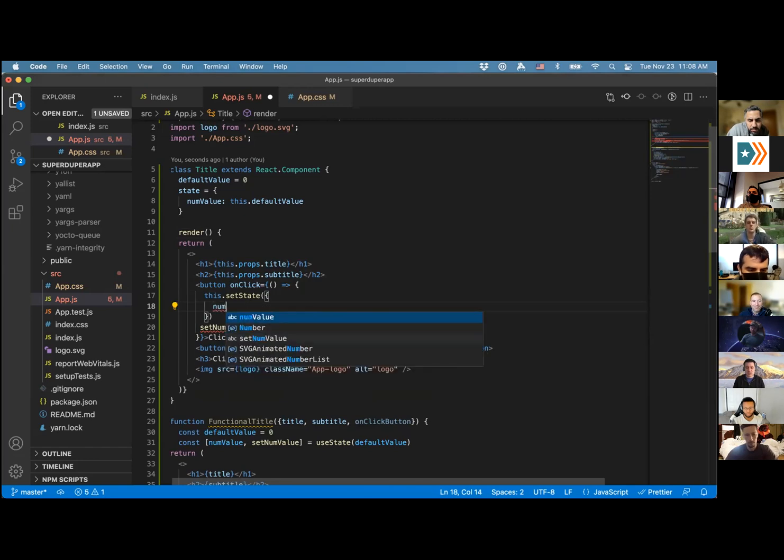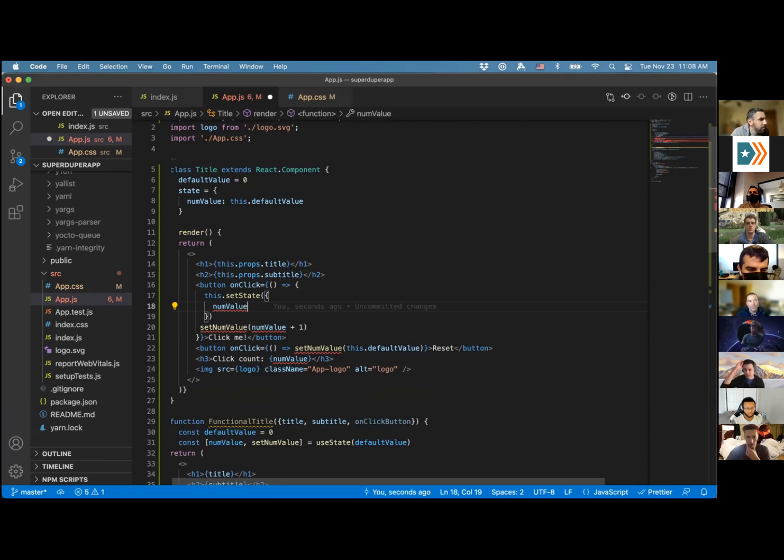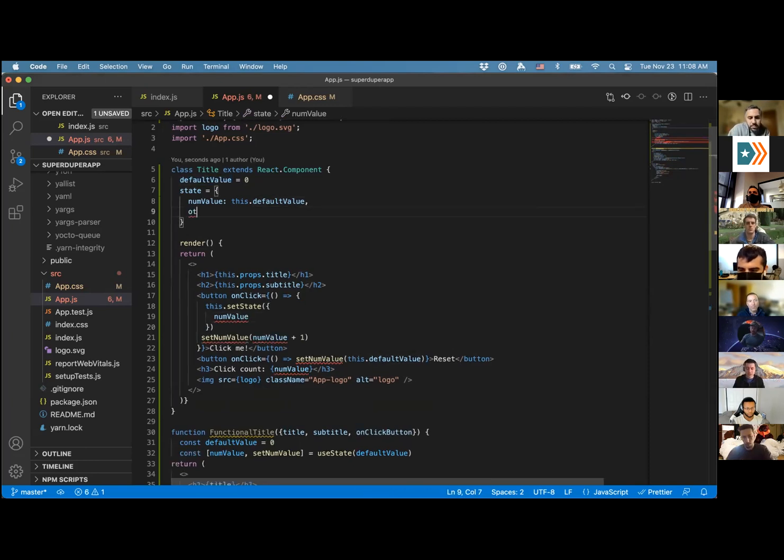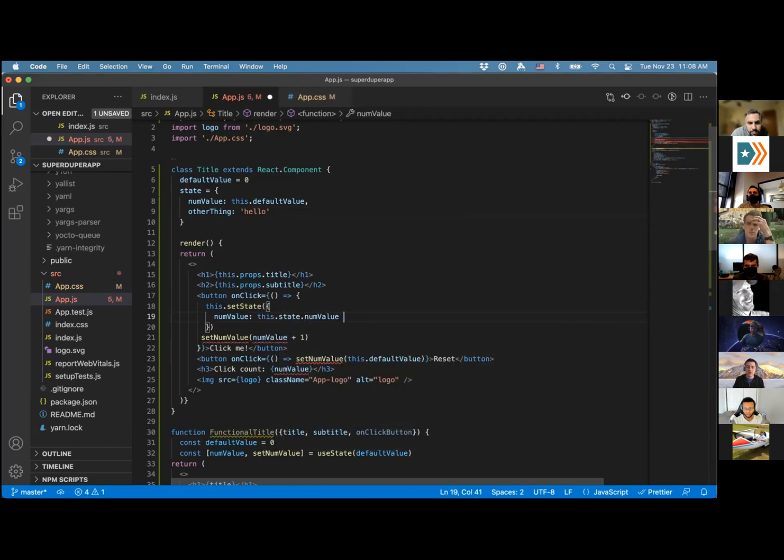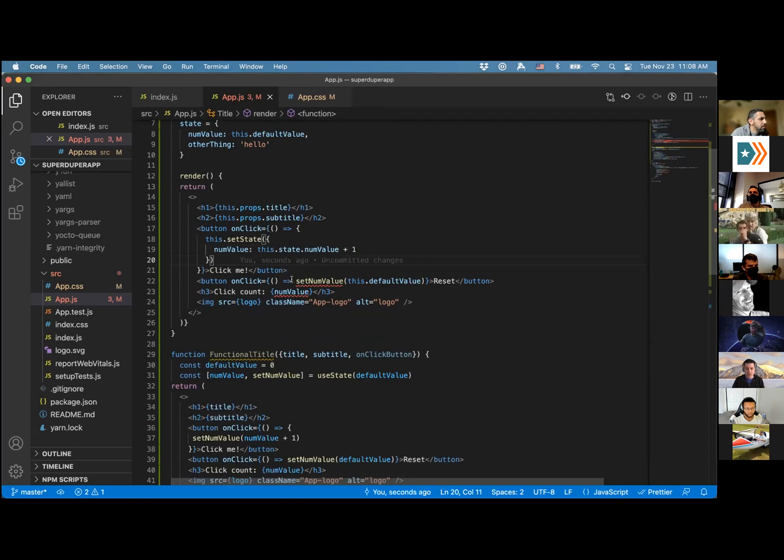And in this case, what you do when you set state is you pass in the change you want to make. You don't pass in the entire new state. If there's more stuff in the state, it won't get overwritten unless I tell it to. So what I would do here is when I click, I would set the numValue and I would grab the existing numValue, which is this.state.numValue + 1. So it's kind of the same thing. It's more code, but it's doing the exact same thing.